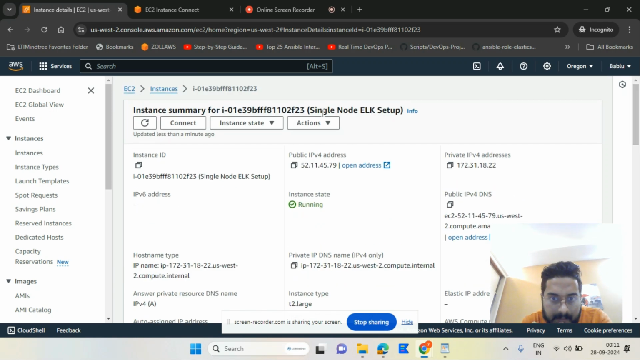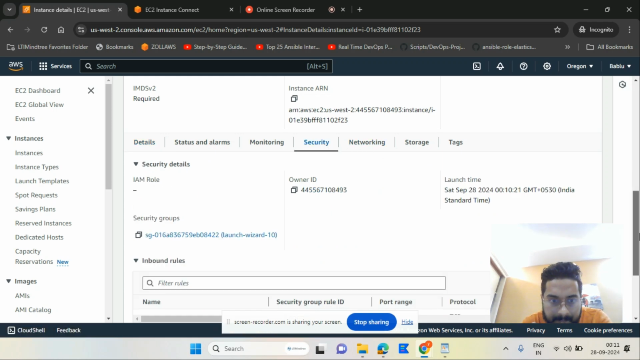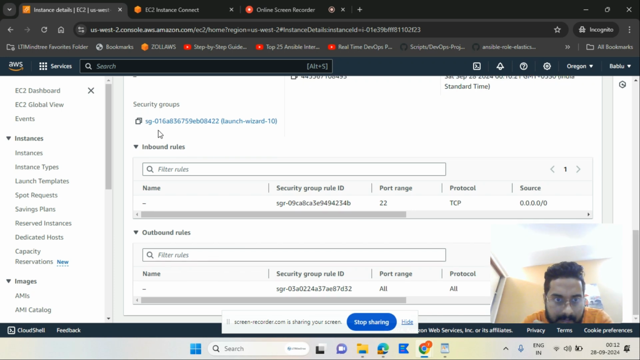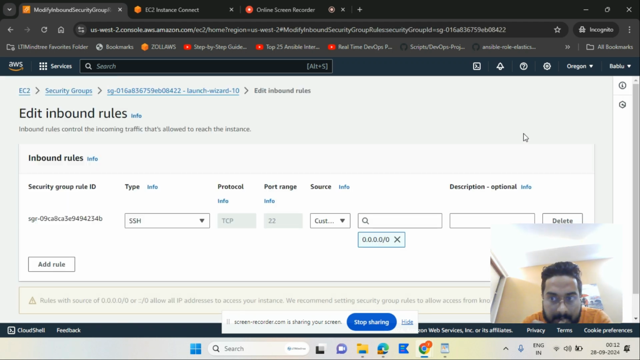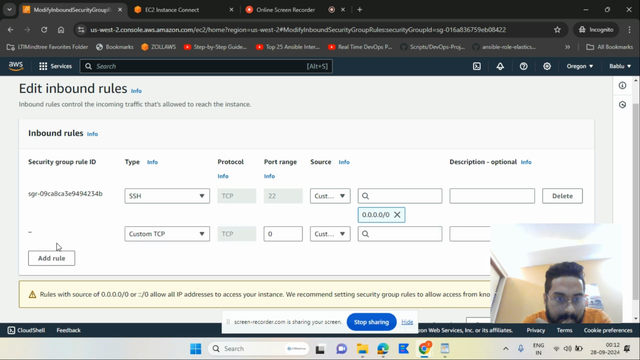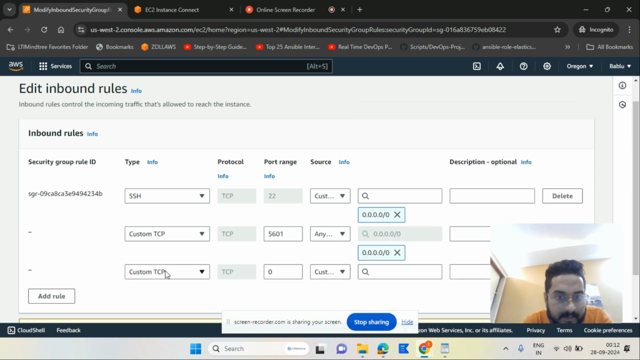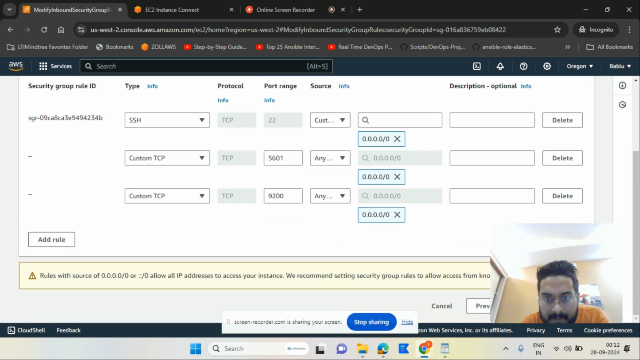You can go to security, inbound rules. Click on this security group. Action, edit inbound rule. Just add rule, custom TCP. Here you can write 5601 and just allow it for all IPs. Since it's a demo cluster, we can allow, but in real time we should not allow it for all IPs. 9200. And, yeah, just save it.